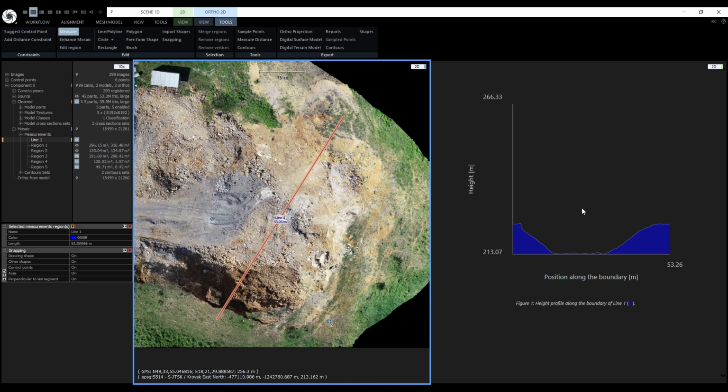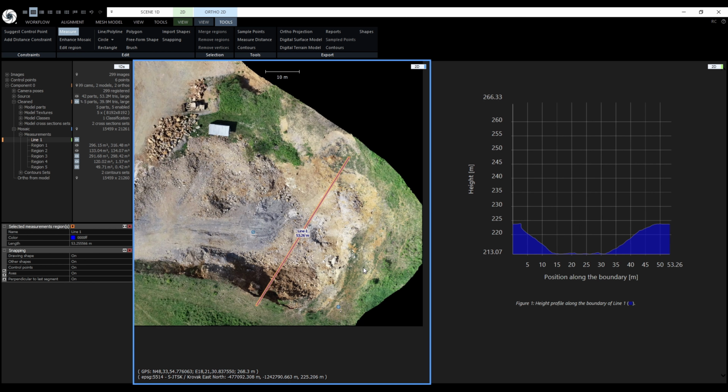Notice that when we move the mouse cursor over the height profile, we can also see a cross moving along the line in the left 2D view. Simultaneously, the height profile shows the exact position and height of the cross.